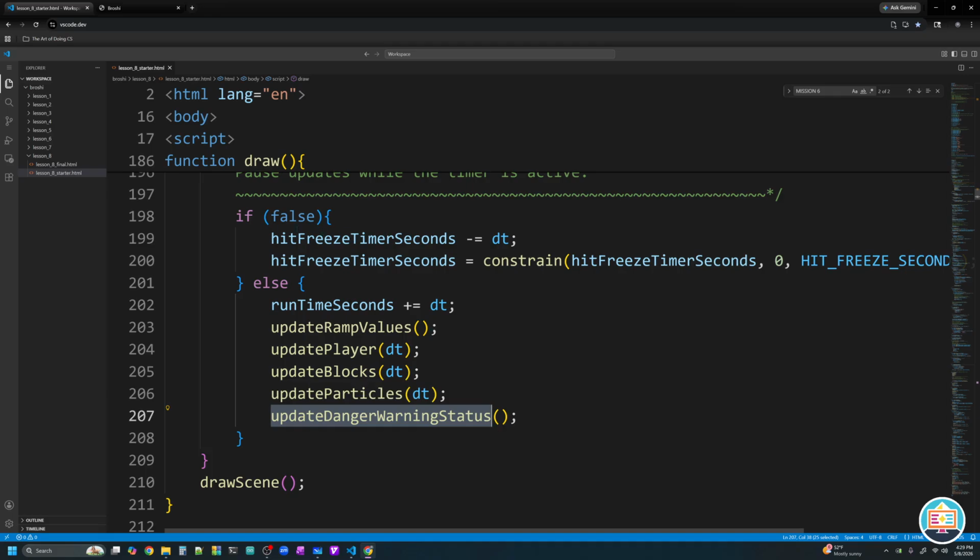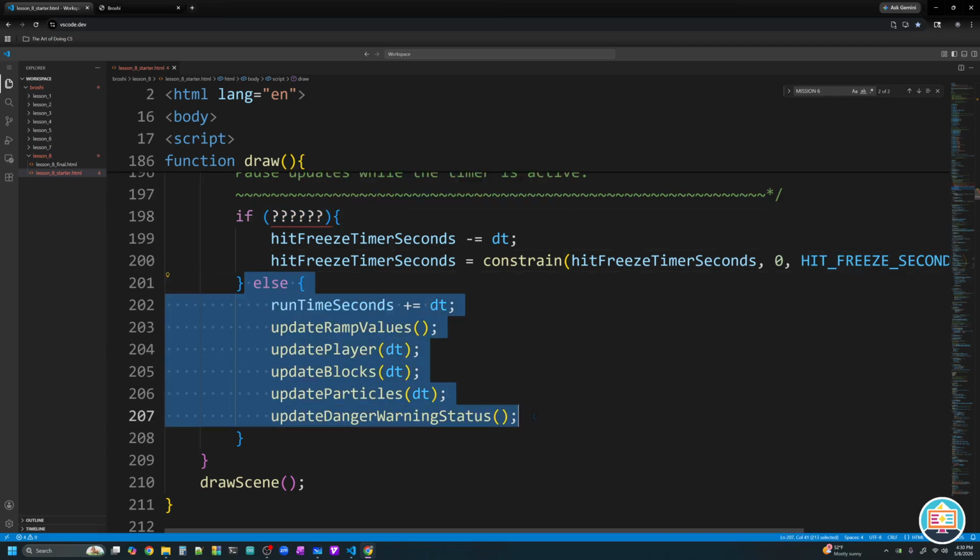But now we are going to ask another question. See, we only want to update all of that stuff if our game is not set to freeze, if our freeze timer is not set. So we have to ask a question. If our question is true, we are going to decrease our freeze timer. We're going to count it down, 0.33, 0.32, 0.31, 0.30, 0.29, 0.28, all the way down to 0. And then we will constrain it to make sure it does not go below 0 or out of the hit freeze seconds of 0.33. And then once it reaches 0, we can go back to running our game.